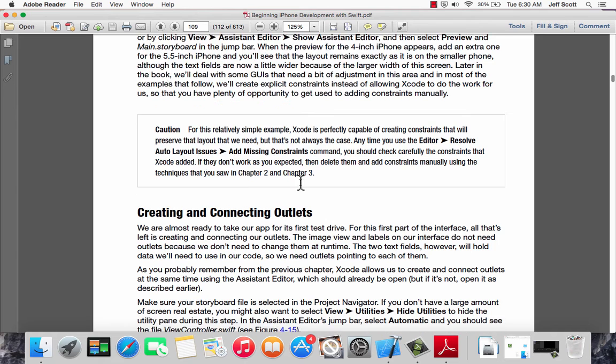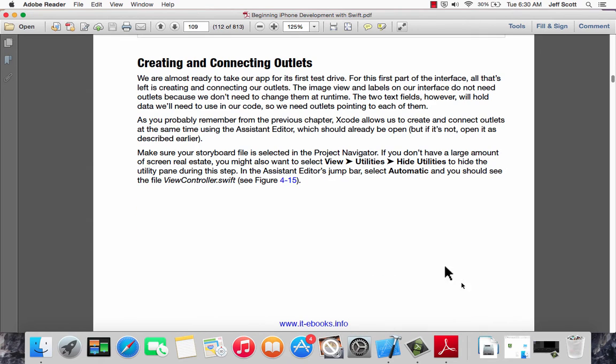As you remember from the previous chapter, Xcode allows us to create and connect outlets at the same time using the Assistant Editor, which should already be open, but I closed it, so I'll reopen it. It says make sure your storyboard file is selected. If you don't have a huge amount of real estate, you might also want to hide your utilities and your project navigator and whatever else needs to be hidden.